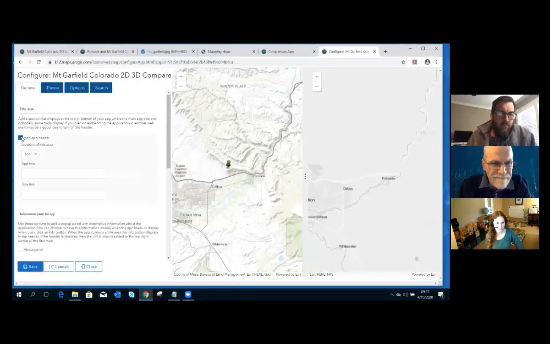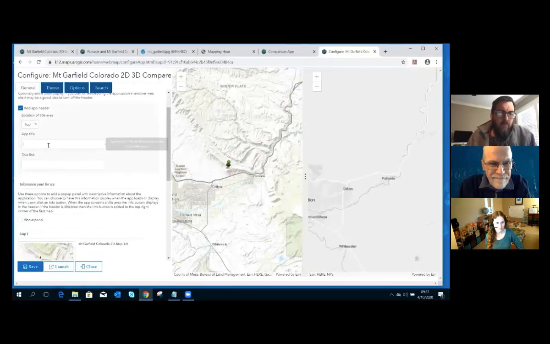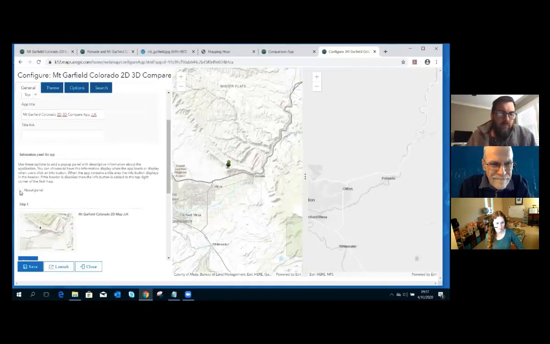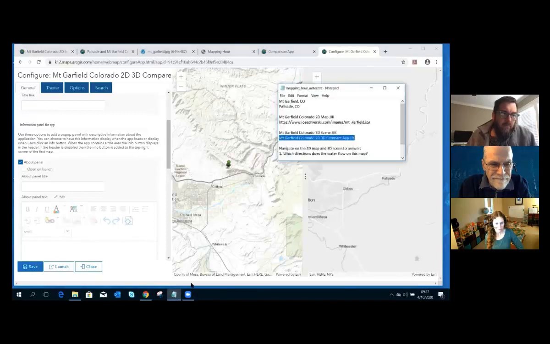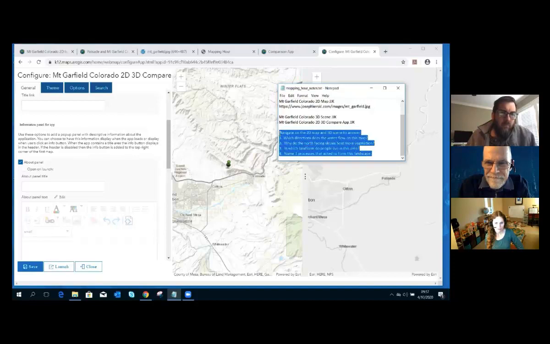Okay. Now, what about this? The app header. Remember, Charlie had a string of text that appeared at the top. I'm just going to call this the same thing. Sorry, is my title. The thing that Charlie had was this information panel, about panel, open on launch. And what's the text that should be in there? Okay, Charlie's text was how to navigate on the app and the map. I'm going to focus on the questions that I want to ask the students or my own kids.